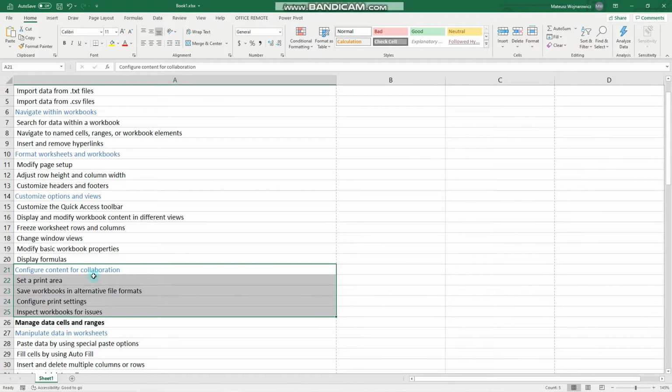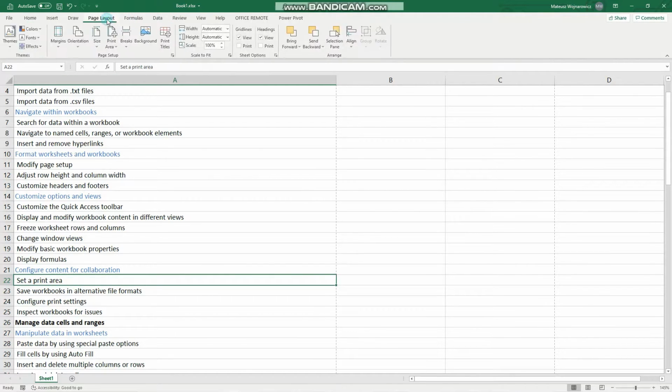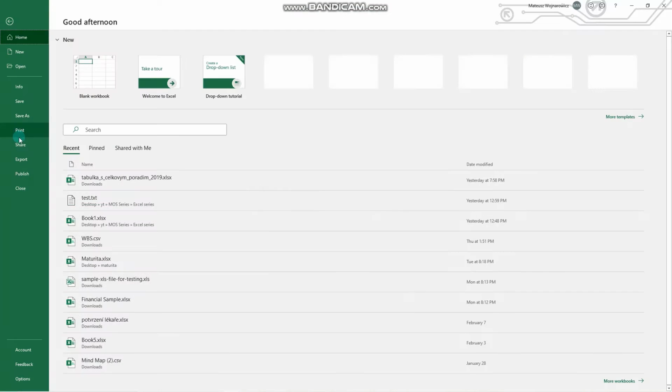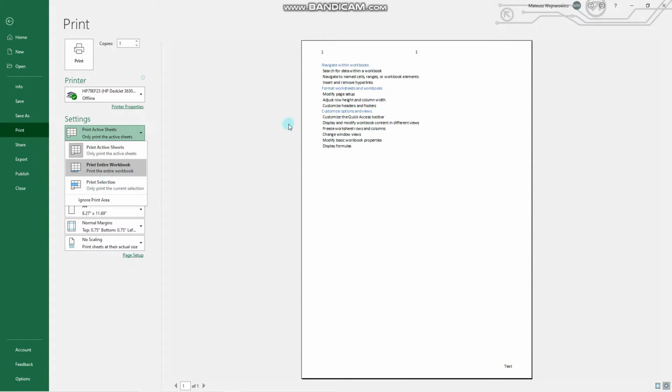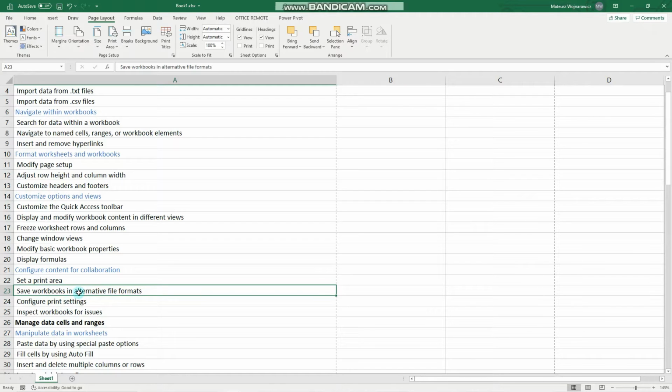Now let's begin. We've touched on that in one of our previous lessons, but let's review it. Set a print area. Let's go to the Page Layout tab. Here you have the option to set a print area, so set the area of cells that will be printed. Let's set this as the print area, and when we go to print this file and choose not to ignore the print area, you can see that only that will be printed. To clear that print area, we click it again and select Clear Print Area. Perfect.